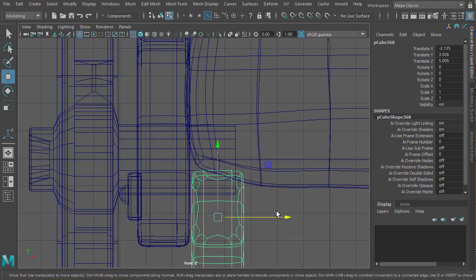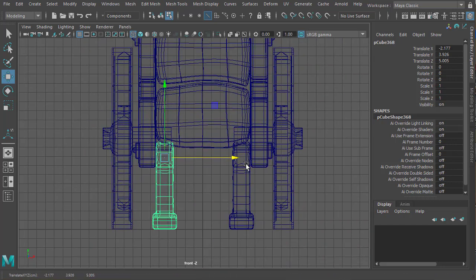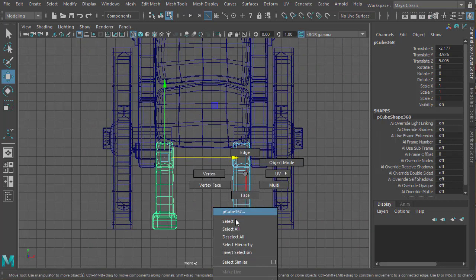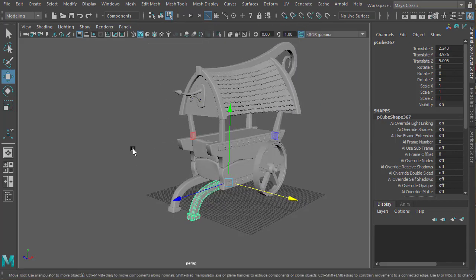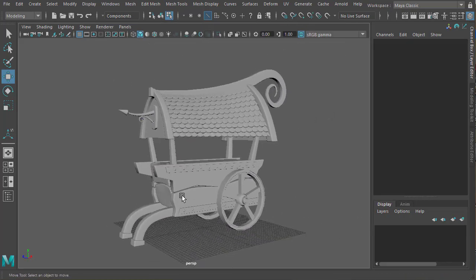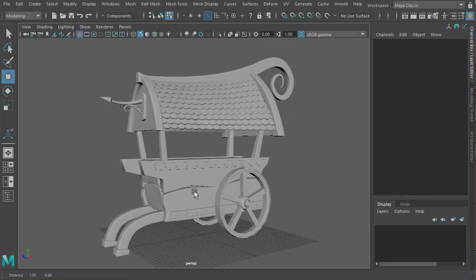Now if you want the duplicate to be exactly the same distance, you can make the pivot point to the center and then duplicate it, or we can just manually do this. Okay, so this completes this tutorial of creating a fancy looking cart. We can still modify further. You can add more details if you want. You can actually add a nameplate here, whatever kind of changes that you want to do.